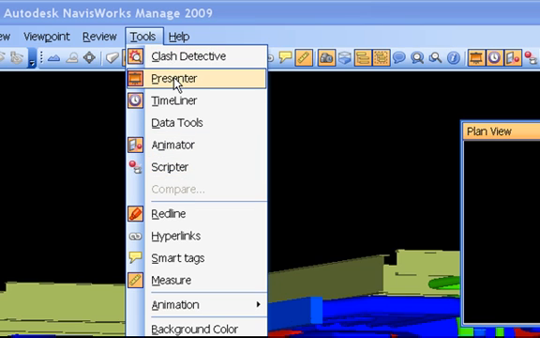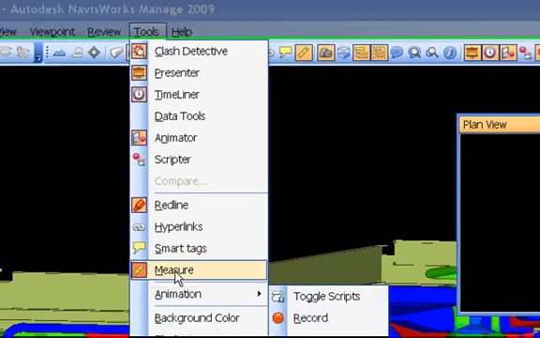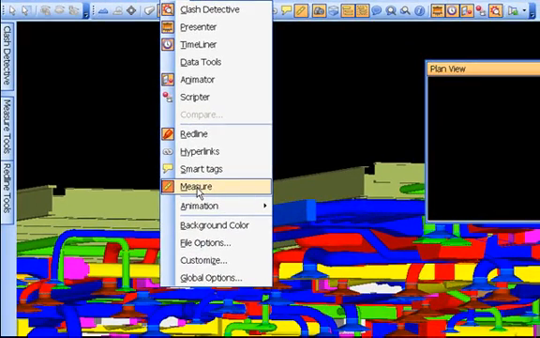Clash detection, presenter, timeliner. I don't use presenter, animator, scripter, redline. We use redline once in a while, and I'll show it to you a little bit quick. Hyperlinks, smart tags, measure works okay. I have four monitors here. I just keep AutoCAD up on one monitor, and especially when I'm just coordinating my own stuff, I just go out and find it and measure it.